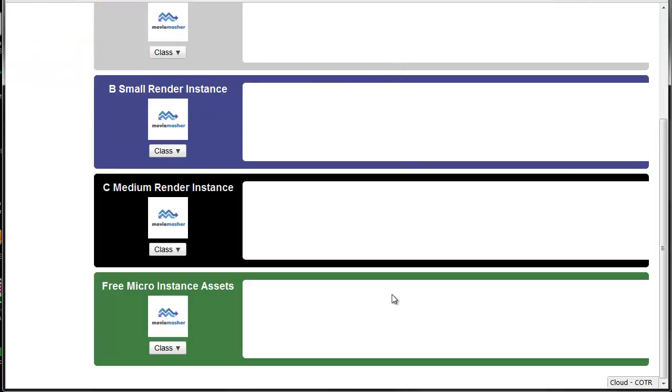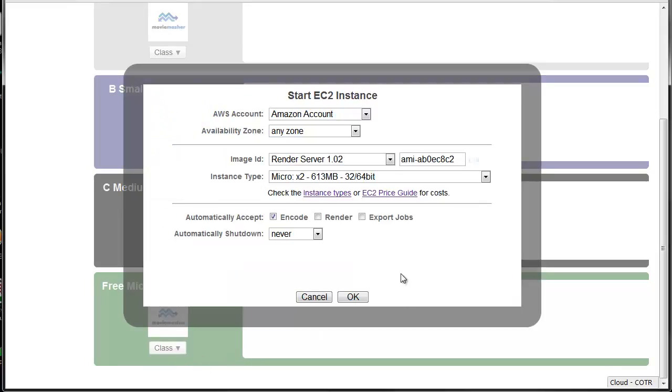As you can see down the bottom, there's our brand new class. Now to start the instance, just simply click on the class button down the bottom, start instance, and it pops up again with all of your info that you just put in, just so you can double check it again, and then you click on OK.